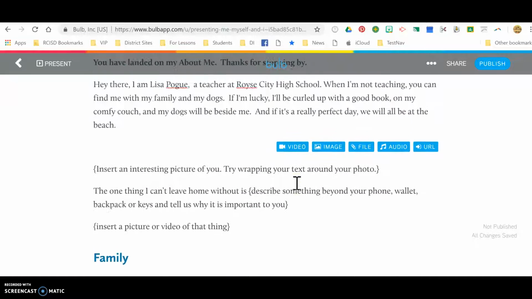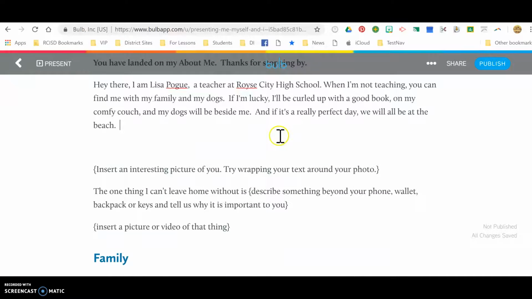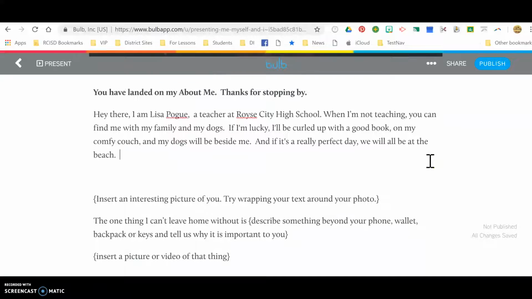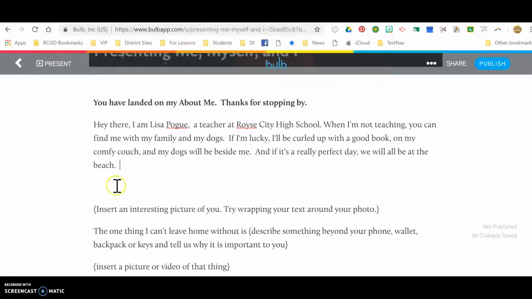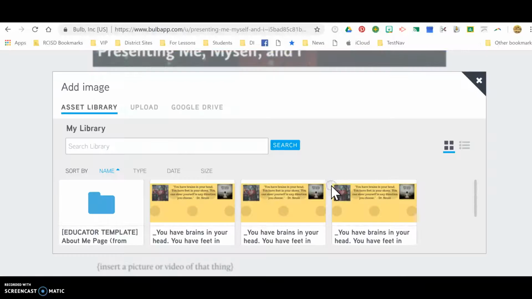Okay, I thought it would be good to show you how to insert images into your bulb since you need to have a picture. So you want to go to the beginning of a line and it will give you the option to add a video, an image, a file, an audio, or a link. So I'm going to choose image.